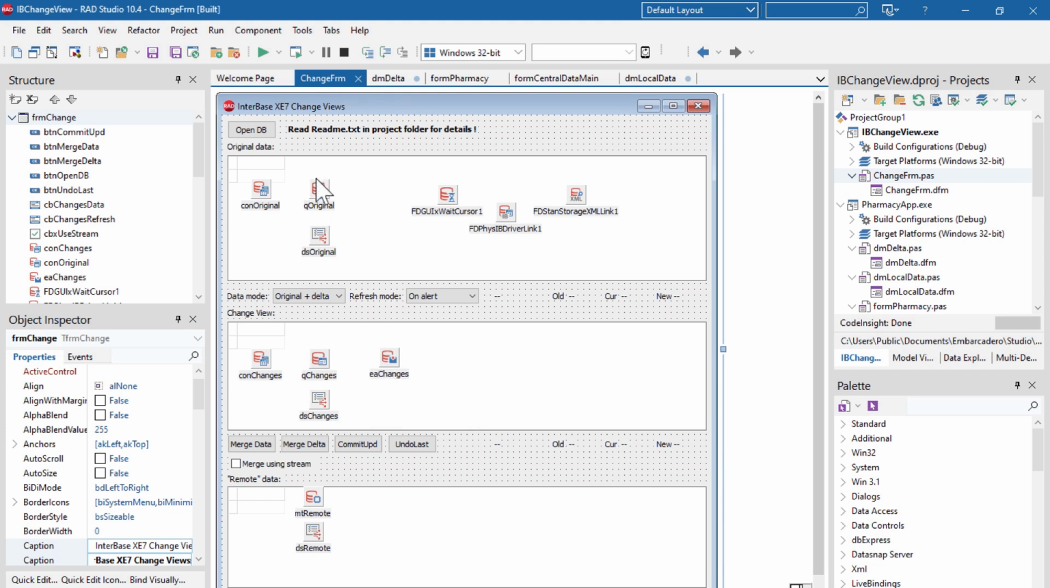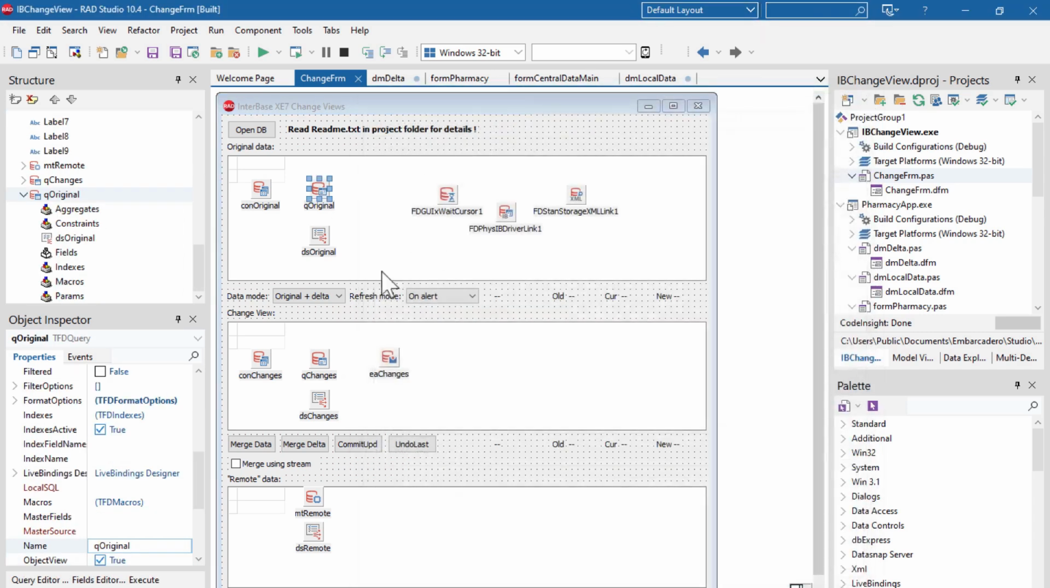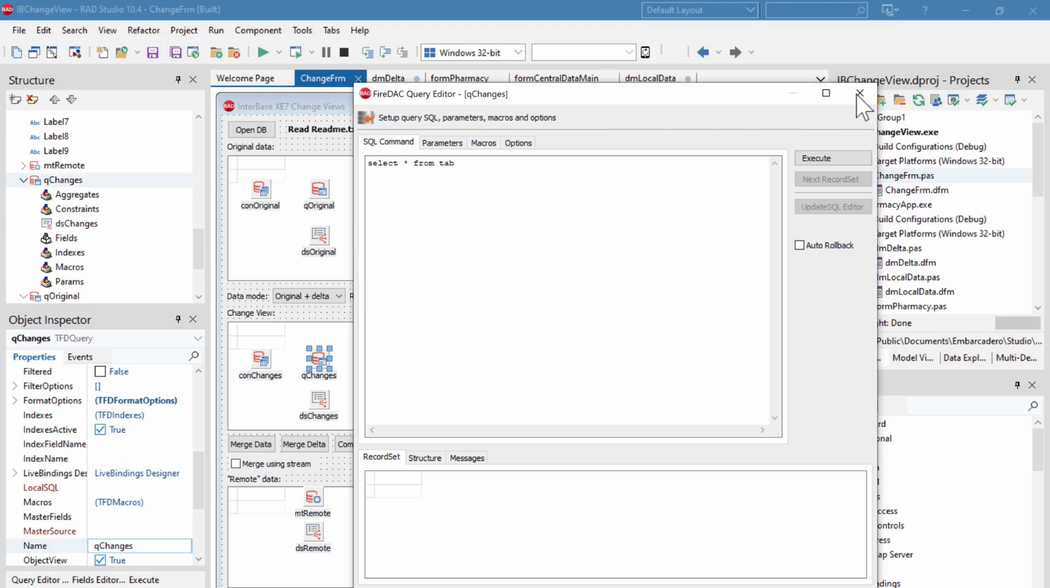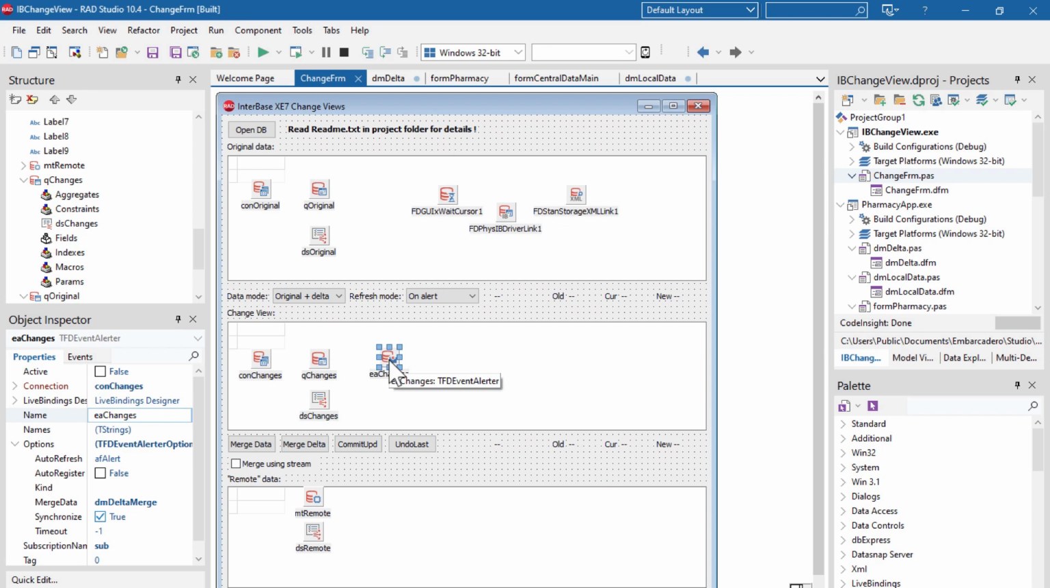Now, both of these queries have the exact same connection, and it's just a select everything from tab, and we can see that there. When we post data to the original query into the database, it then sends an alert back to this EA changes. EA changes then pulls the alert, says, hey, there's a change, then requeries and has those changes.